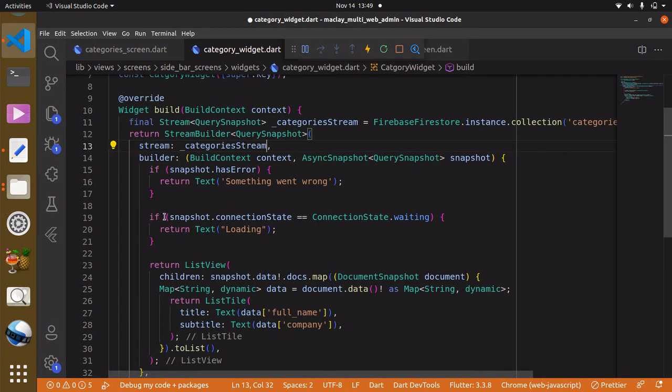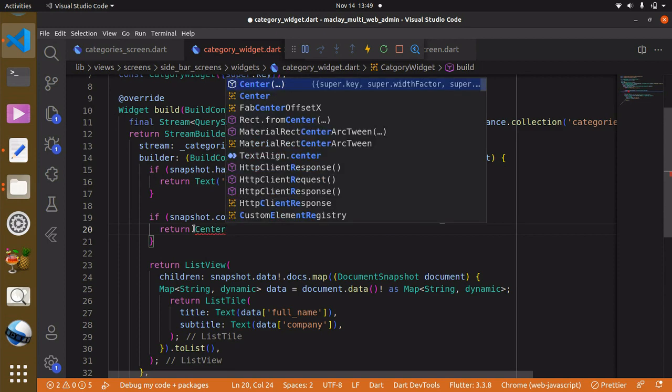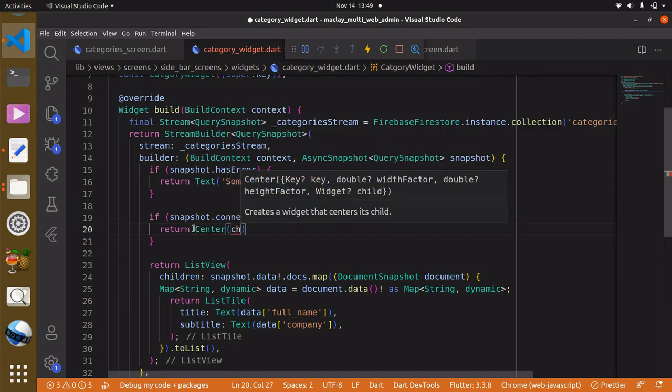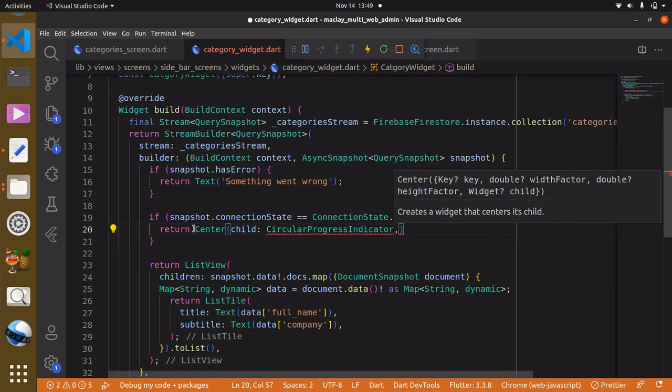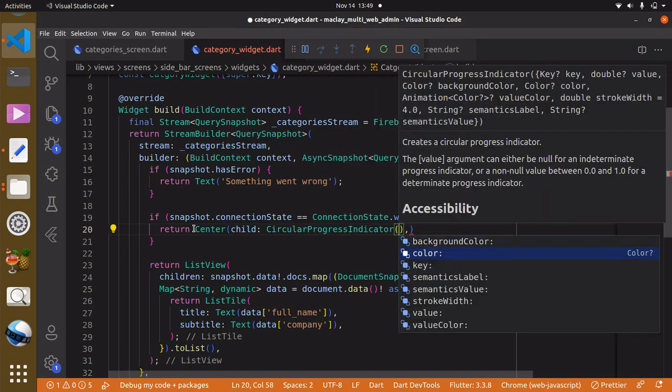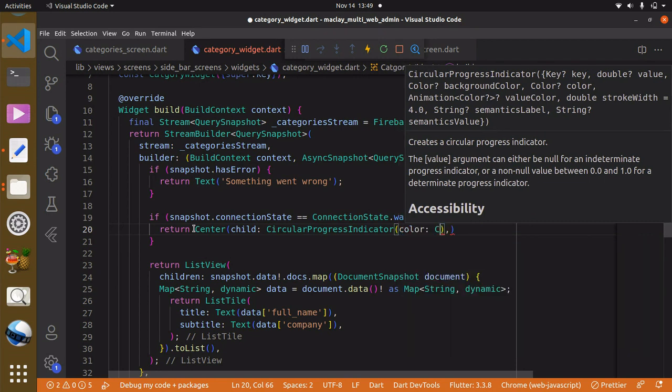Over here, it is basically saying if it is trying to fetch the data, we want to show a text which is going to say loading. But what we can do is get rid of this text instead. And over here, we can use a Center widget to center the next widget we're going to be using. We can then have a child, and within the child, we're going to have a CircularProgressIndicator. Within the CircularProgressIndicator, it has a property known as color. And we can then set this to Colors.blue.